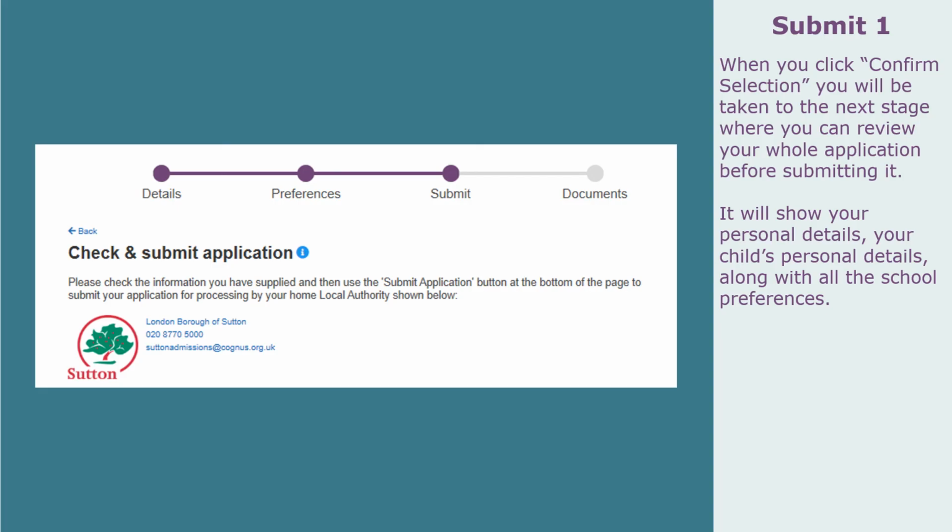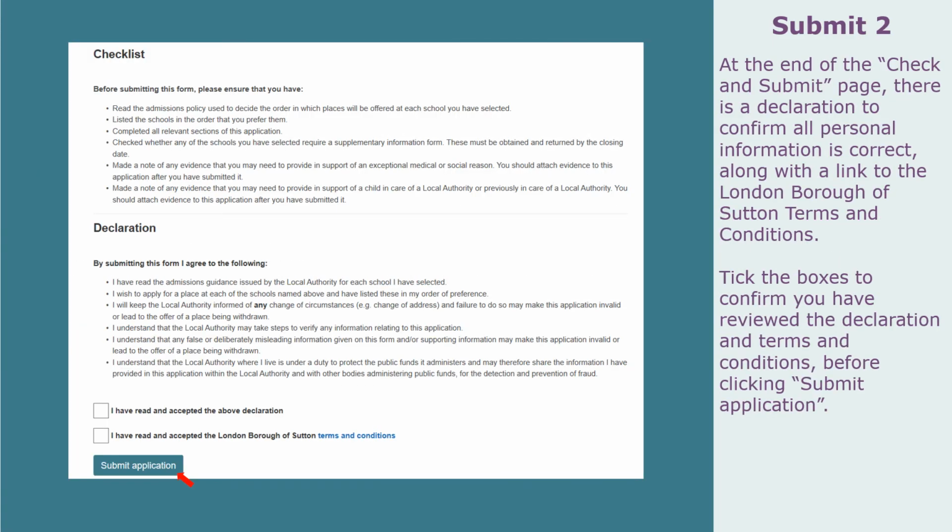When you click Confirm Selection, you will be taken to the next stage where you can review your whole application before submitting it. It will show your personal details, your child's personal details, along with all the school preferences. At the end of the Check and Submit page, there is a declaration to confirm all personal information is correct, along with a link to the London Borough of Sutton Terms and Conditions. Tick the boxes to confirm you have reviewed the declaration and terms and conditions before clicking Submit Application.